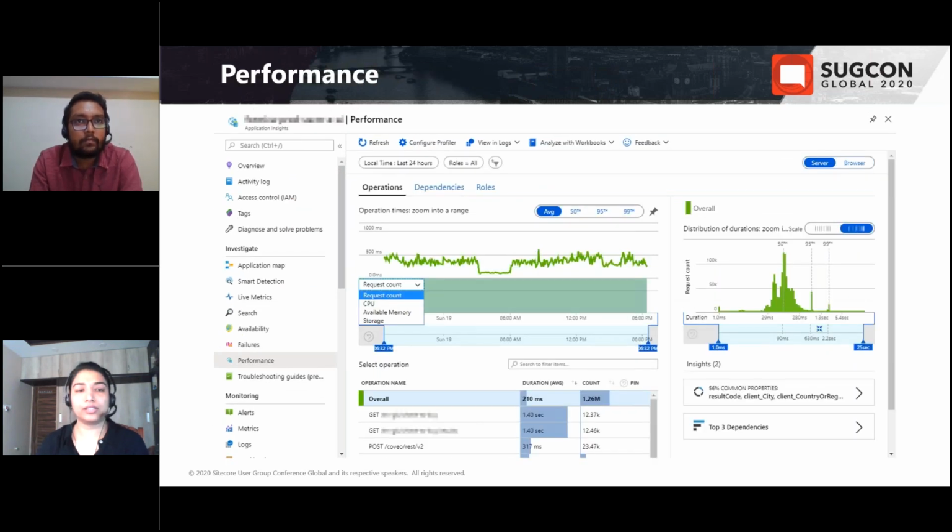Now let's see the performance feature provided by Application Insight. The performance panel in Application Insight shows the overall performance of the application. It shows all requests sorted by duration and count for each request. It also shows CPU and memory utilization. You can see insight into each request by selecting any request from the list.